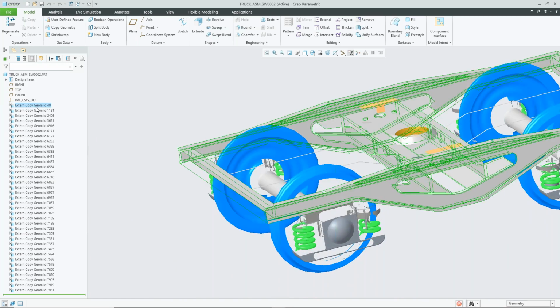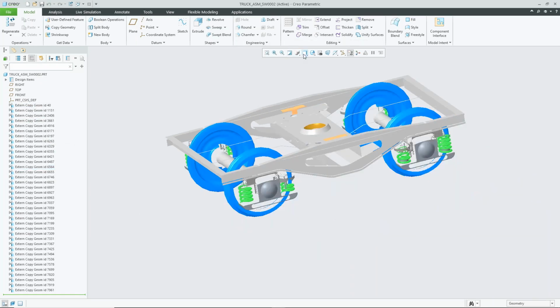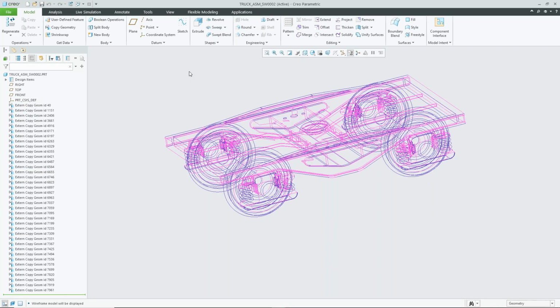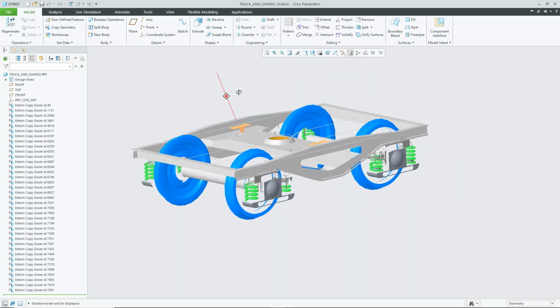As you can see, everything here is just external copies. It's just copying surfaces. There is no solid geometry here. How do I know? Because if you take this to wireframe, everything is purple or magenta. That represents it being a surface versus being an actual solid part. But once again, when it's shaded, it looks exactly the way I need it to look.